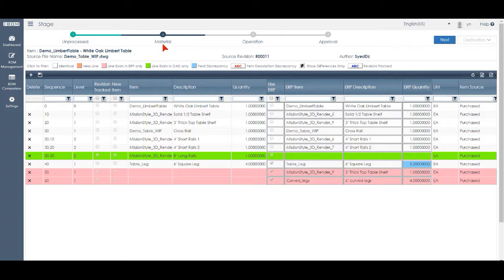Let's look at the iBOM Material Management screen. In this form, you can see the bill of materials properties of an assembly called demo_table from both CAD and ERP, such as item, description, and quantity. The CAD materials are shown here, whereas the materials from ERP are shown next to it. The color indicates the difference between the CAD and ERP bill of materials. So, let us explain more about what these colors represent.